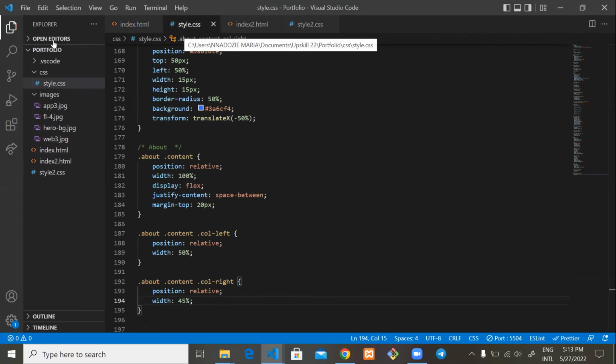So after this, we didn't give it 50%, 50%, so that we have space between them. That's why I didn't give it 50%. So the 5% remaining is for the space.